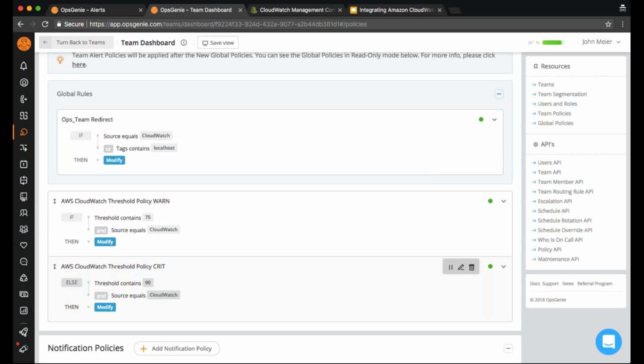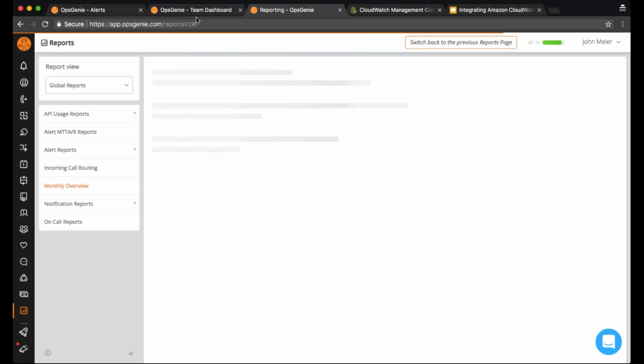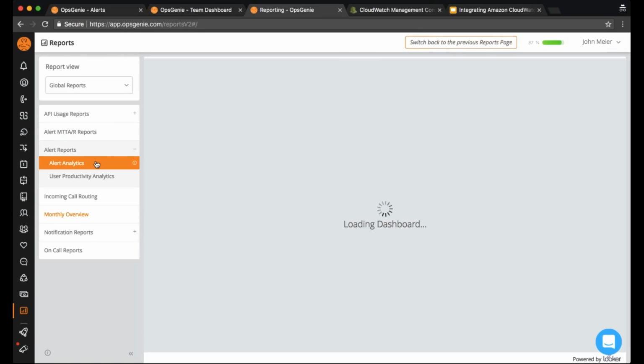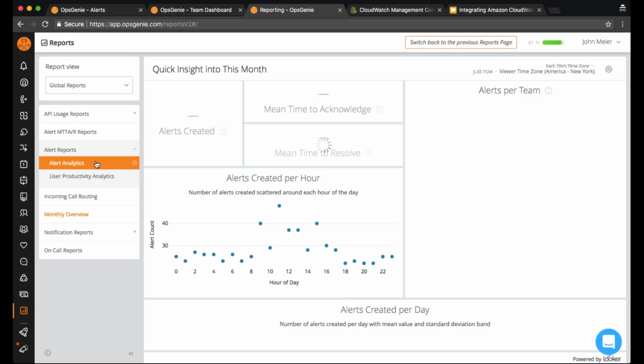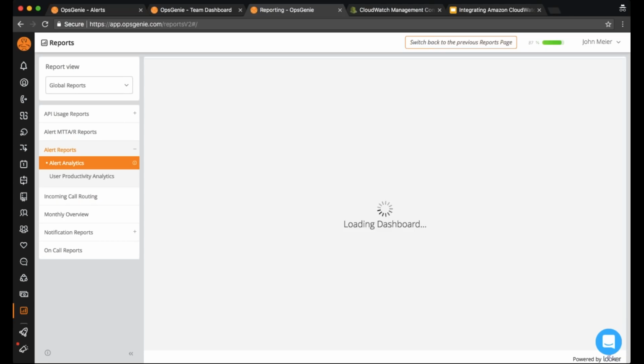All right. So from there, I'm also going to show you how we can report on these CloudWatch alarms and how we can customize the reporting for different types of alarms. So I'm going to pull up our reports page. All right. And the first report I'm going to pull up is an alert analytics report, which will essentially show us how many alerts are being created for that particular alert, what teams they're going to, etc. So I'm going to click on Alert Analytics.